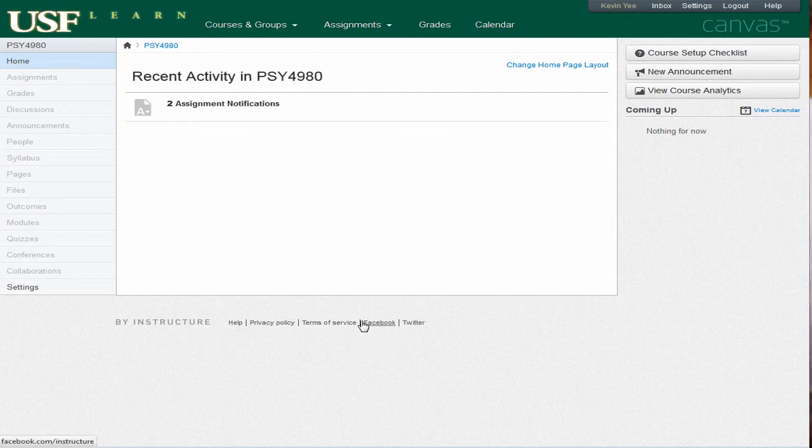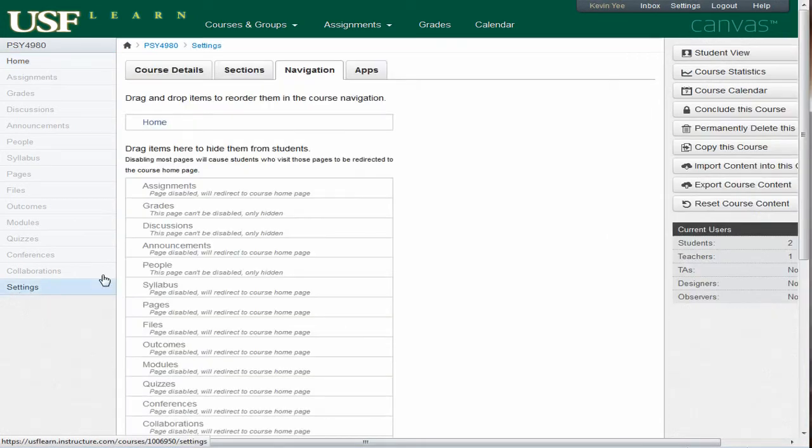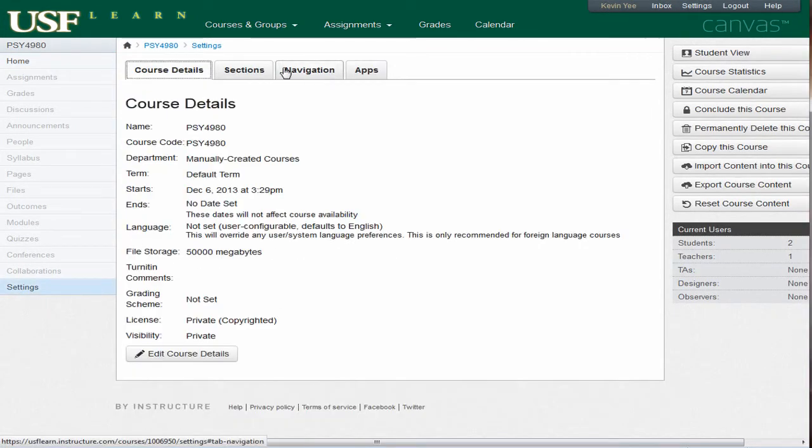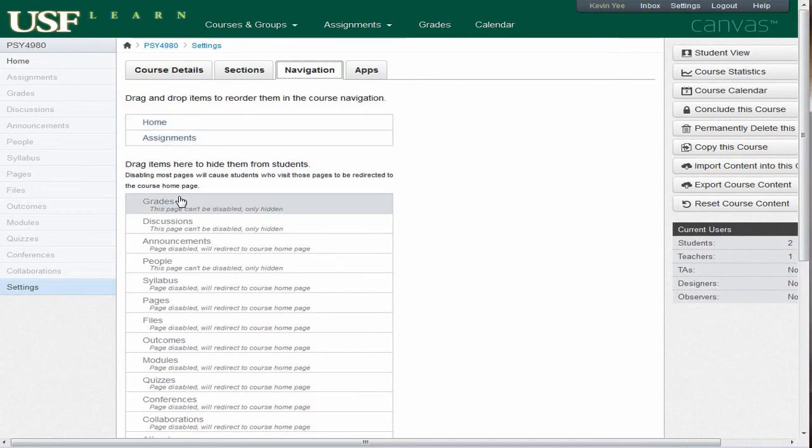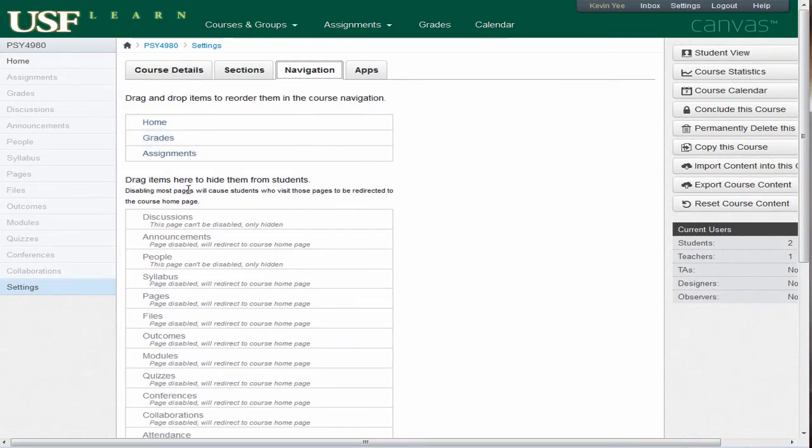The gradebook in Canvas may or may not be turned on when you first get here. Go to the Settings button at the bottom left and click on the Navigation tab. If you're not already there, click on the Navigation tab and lift up both assignments and grades to the section at the top so that they're visible.